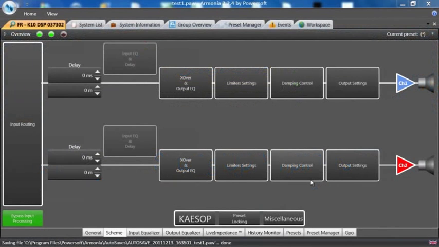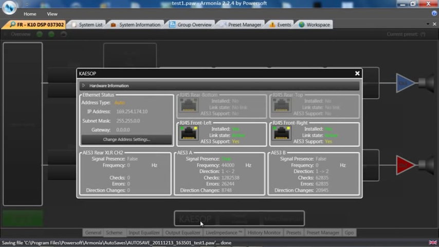At the bottom of the scheme screen, there is another button called KAESOP. This stands for K-Series ASOP, ASOP standing for AES Open Protocol. This is a system that actually can transmit AES signals over the Ethernet cable and create an AES system that has no single point of failure.